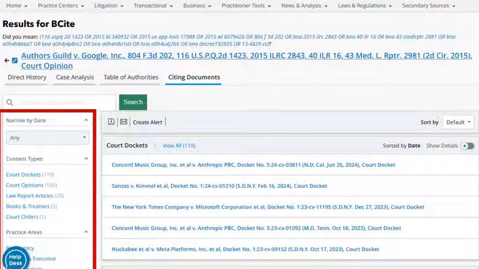Citing documents includes everything on Bloomberg Law that cites to our case. We can filter by content type or date. Filtering by content type provides additional filters and sorting options for our results.